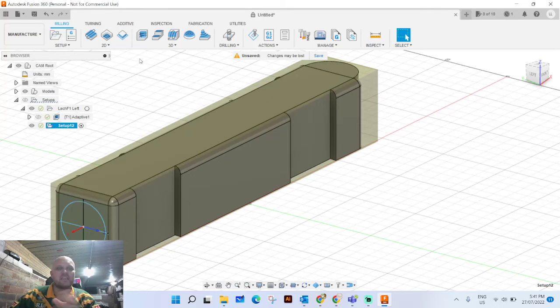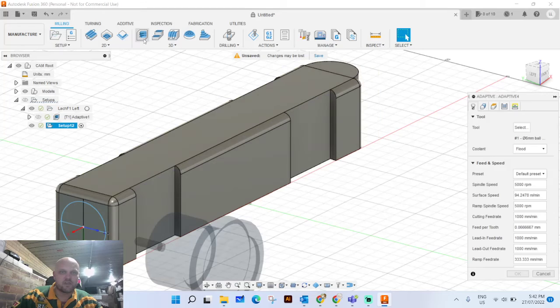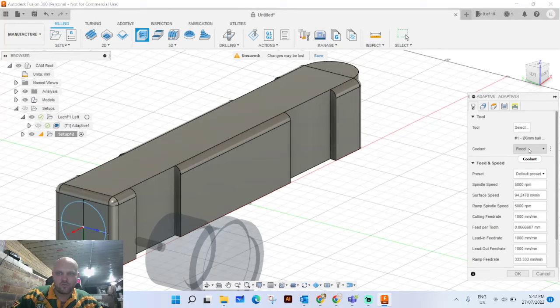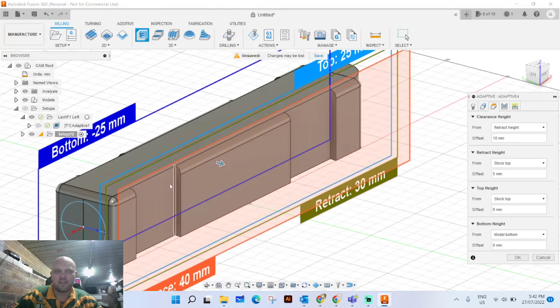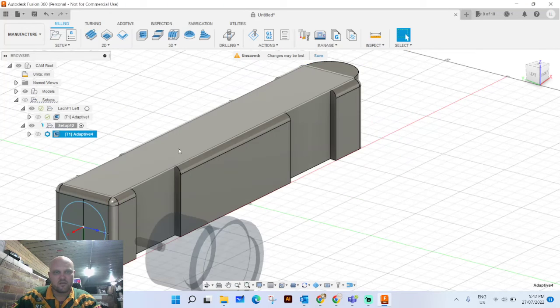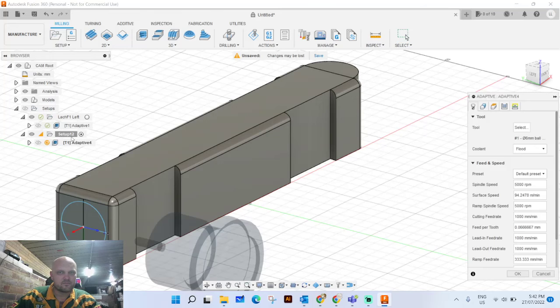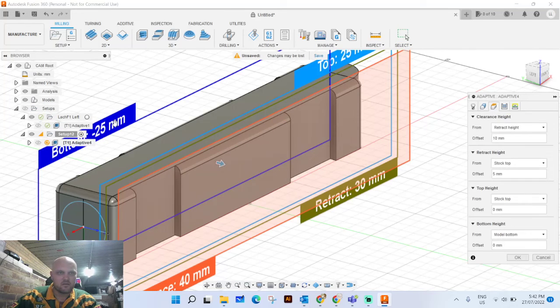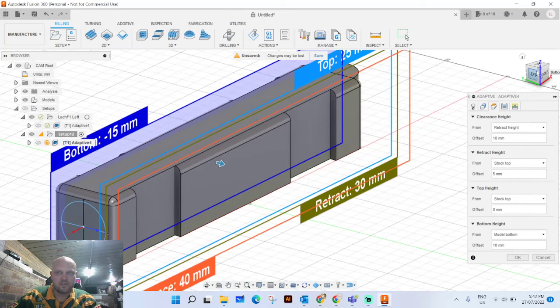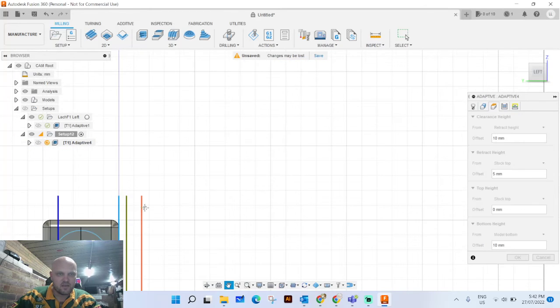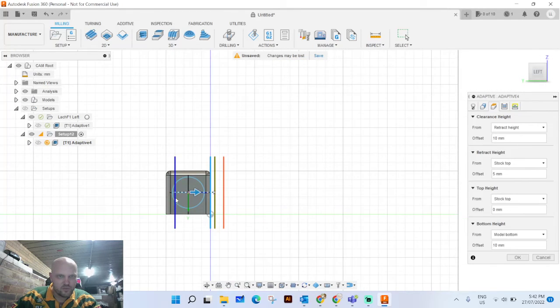And okay, that's our setup. Now we need adaptive clearing. We've got our tool. We've got flood set to on. We've got our heights. Don't forget your heights. Okay, heights. I need to get right on the left face. I need to adjust my camera. I need to zoom in.